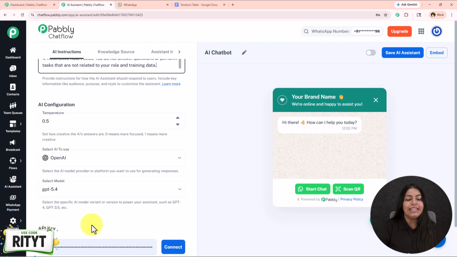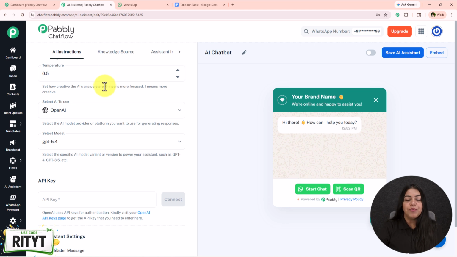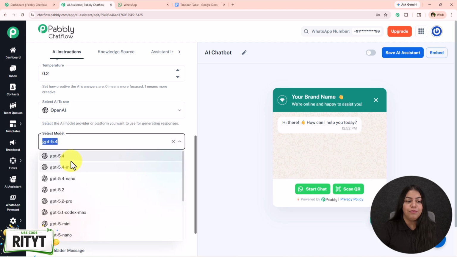Then you can set the temperature. The temperature is how creative the AI answers are going to be. If you move the temperature towards 0, the AI is going to answer focused, and if you move it towards 1, the AI is going to answer more creatively. I'm going to keep it as 0.2, and select the AI to use and the model over here.